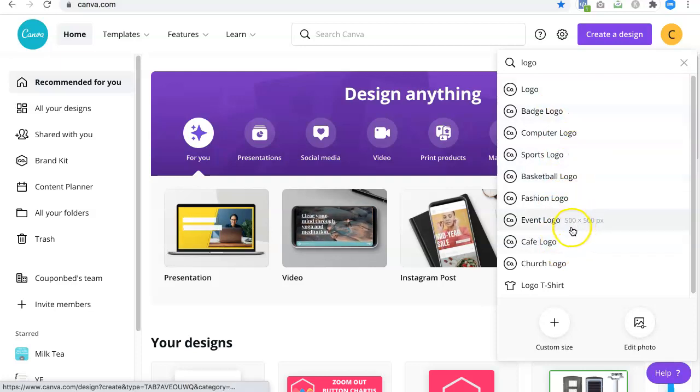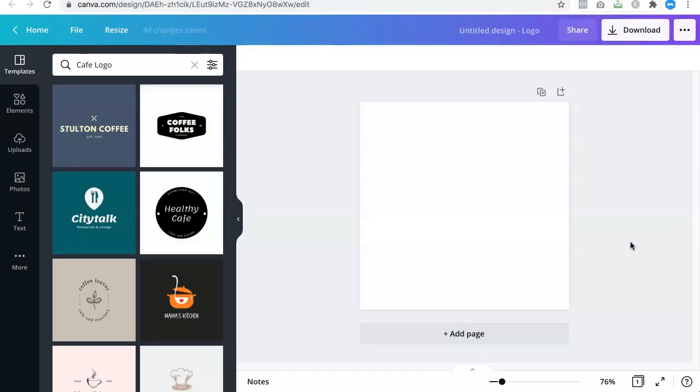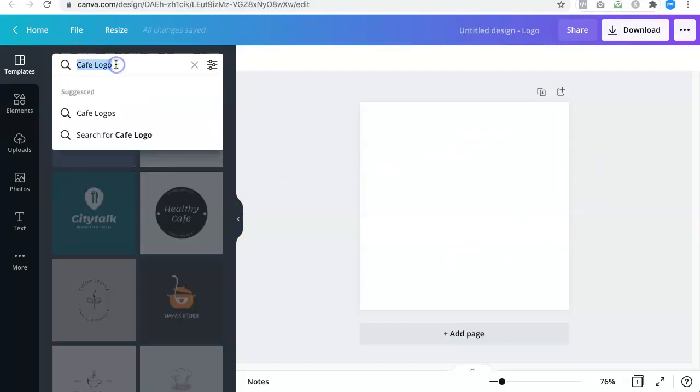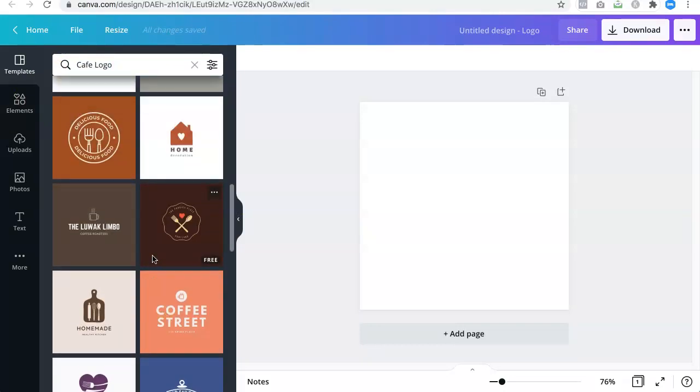And let's imagine we want to make a logo for our cafe. So we click here on cafe logo. Once we click on this, the size is by default set to 500 by 500. And we can see every option here. Canva already understands that you want a logo related to cafe, so it already has some cafe options here, which are all quite nice.